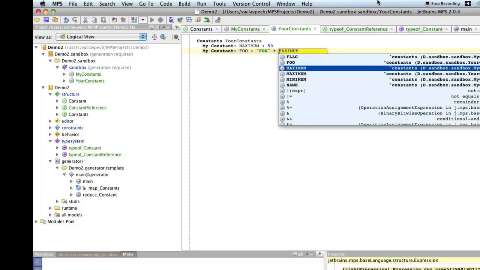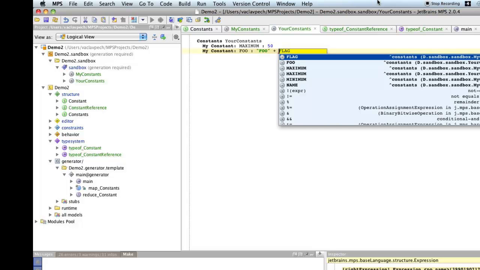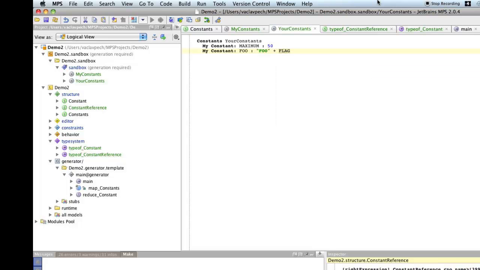Good. So now we have two sets of constants, and we can, however, cross-reference. So you see, we see constants from both, which in my case I would like to disallow. So I don't want to refer from your constants to my constants. So you see this flag here. If I go Command B to definition, I jump to my constant. So this is the one I refer to. So I cross-refer from this set of constants to that set of constants, and I want to disallow that.